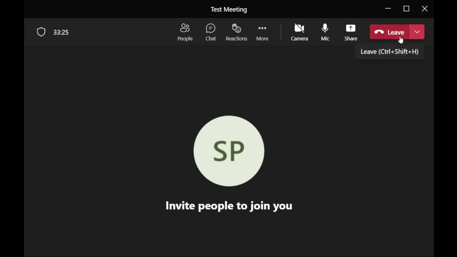Finally, there is the leave button, which is mostly self-explanatory. If you are the organizer, you also have an option for end meeting, which will just end the meeting for everybody, whereas if you are an attendee, you can just hit leave and the meeting will still continue as long as there is at least one person in the meeting. So we'll just go ahead and end the meeting now.